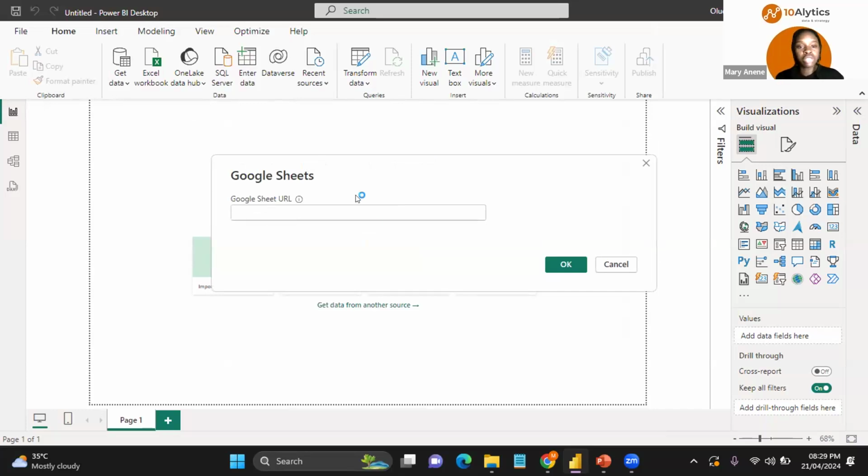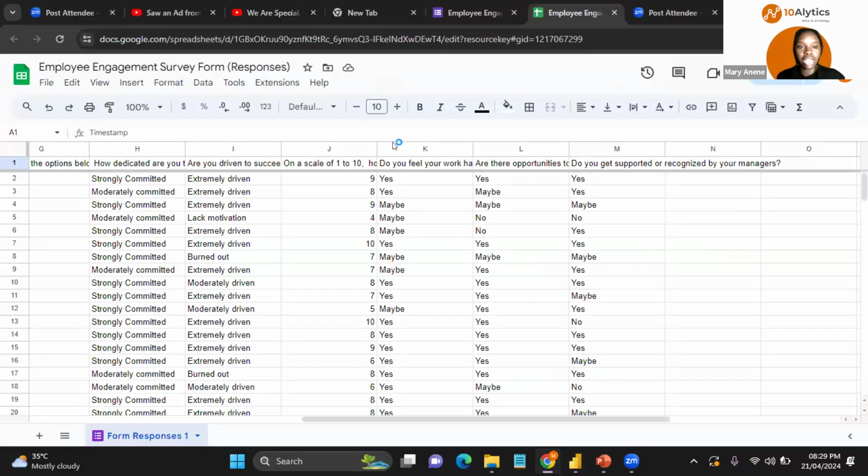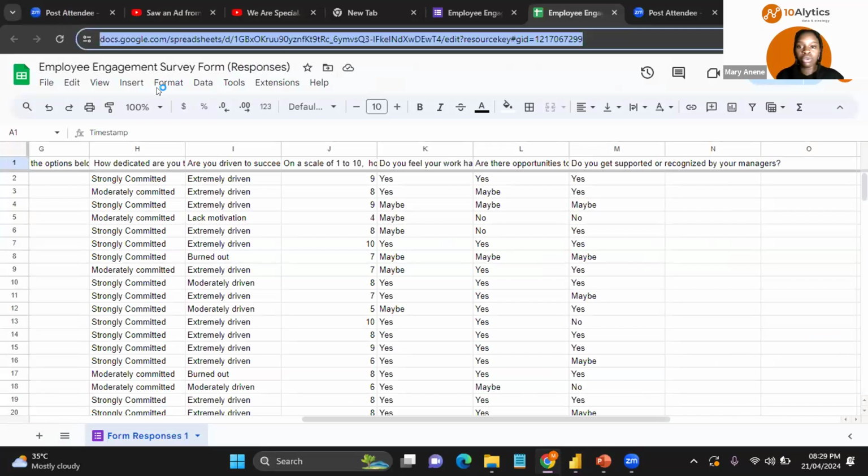A lot of us know that Google Sheets is a web-based application, and definitely it's going to be working with a URL. So we're going to go into our Google Sheet now and copy that particular link, all right? I'm also going to drop that link in the chat for those who want to work along with this, okay? So this is our Google Sheet link here.